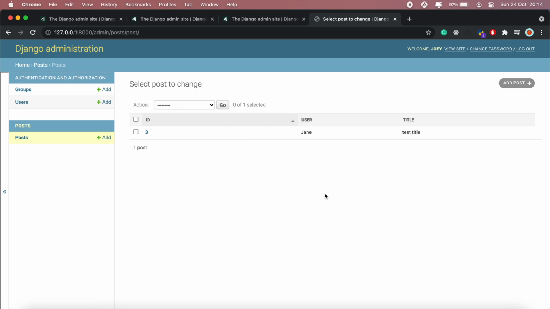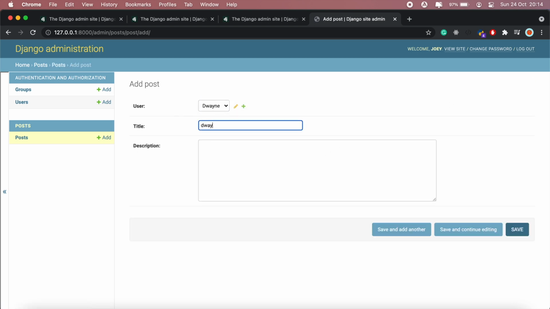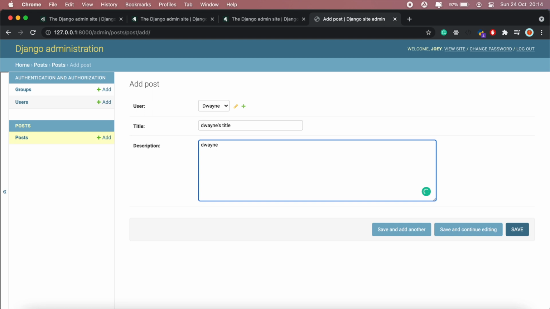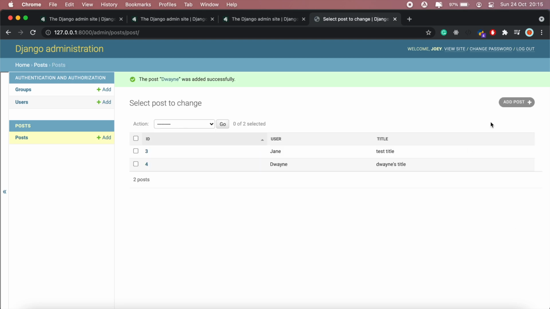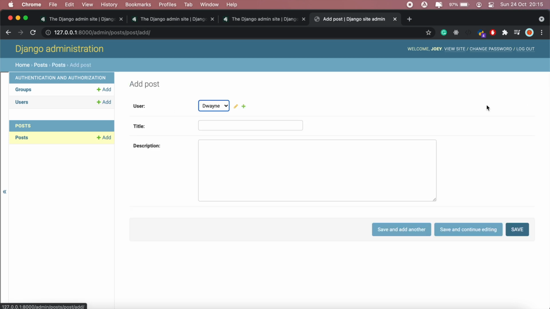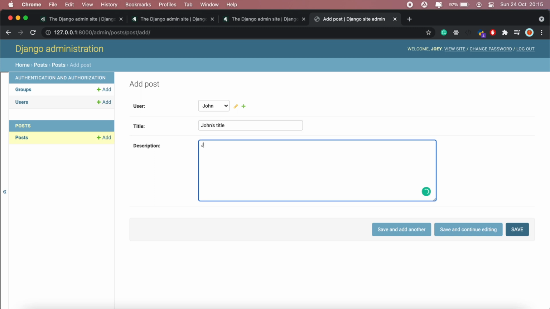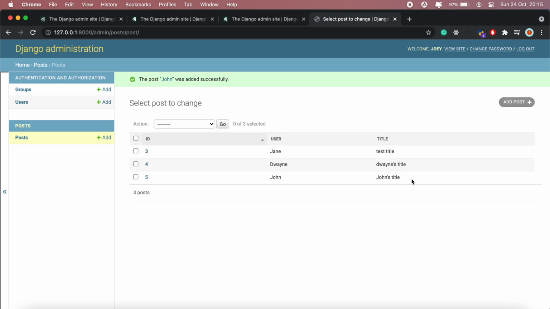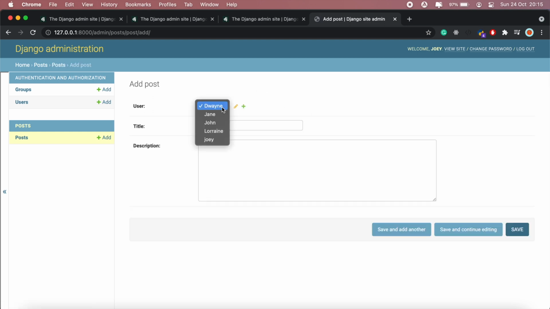The next thing, let me go ahead and create multiple posts for different users. So I'll create one for Dwayne. Let's say Dwayne's title, Dwayne's post description. Then I'll go ahead and save that. Then I'll just do the same for the other users in my application. So after Dwayne, I've got John already. I've got Jane already. I'll create John's. Click save, and then we'll also need Lorraine's.